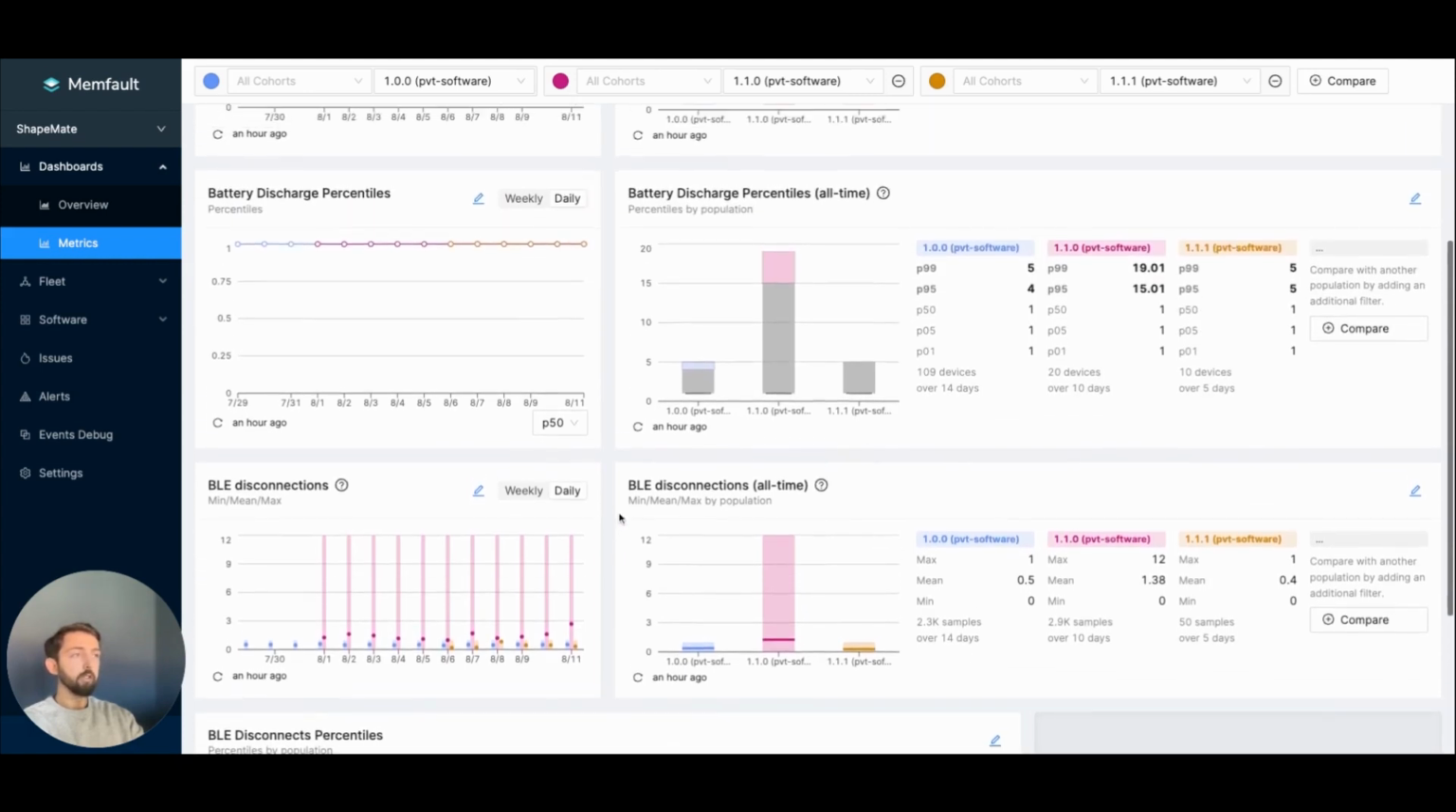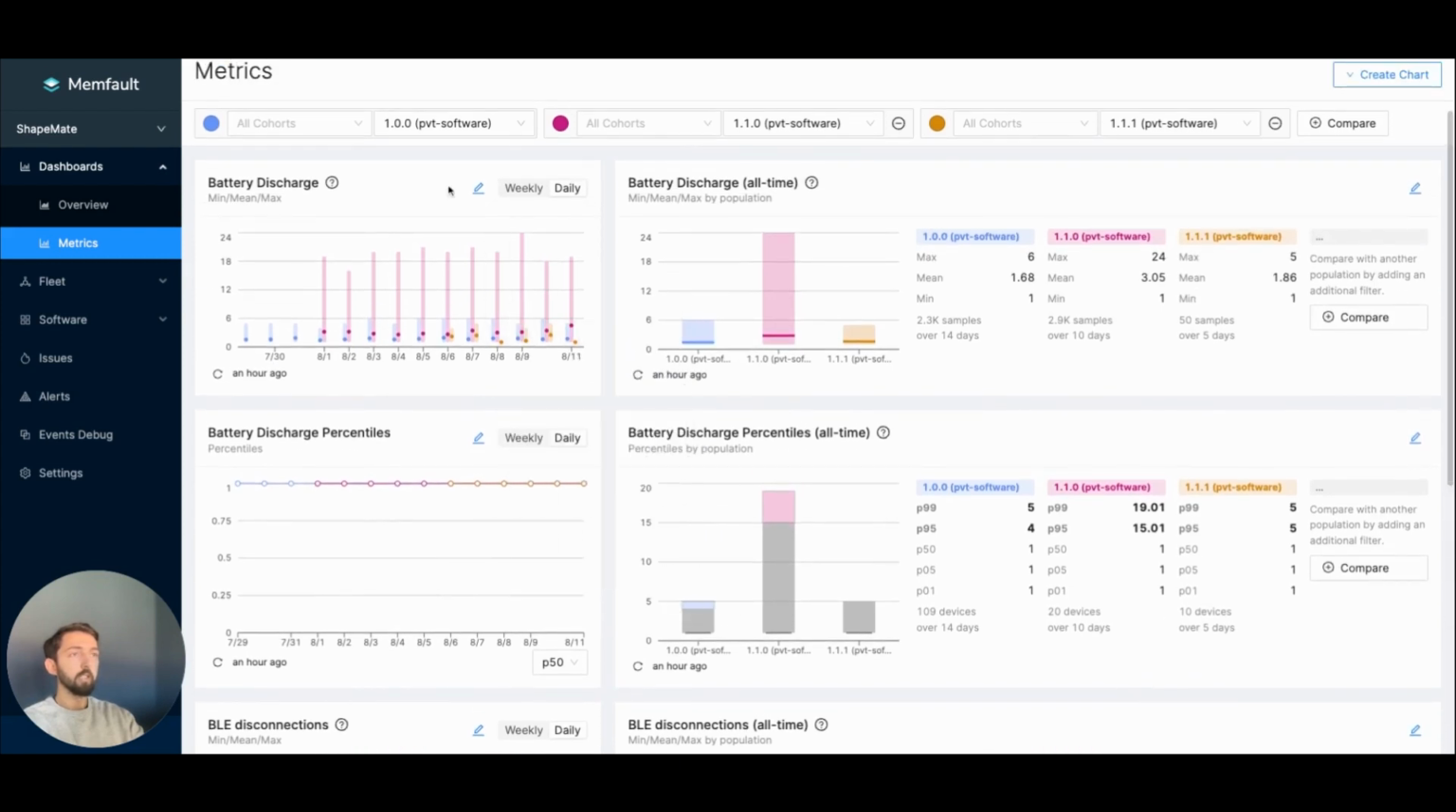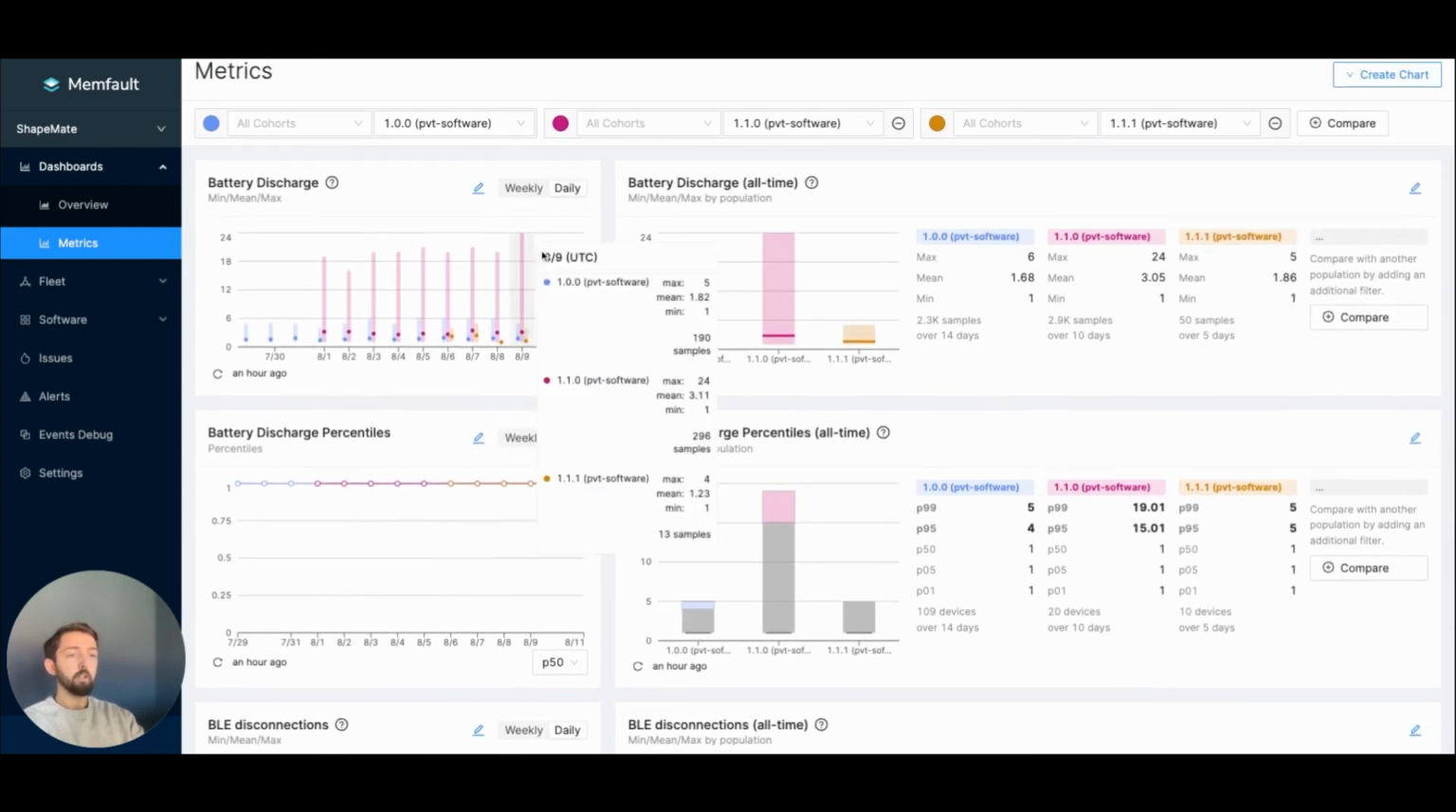And of course, all of the usual comparison functionality works. So I can compare here by software versions, or if I wish, I could compare cohort to cohort.